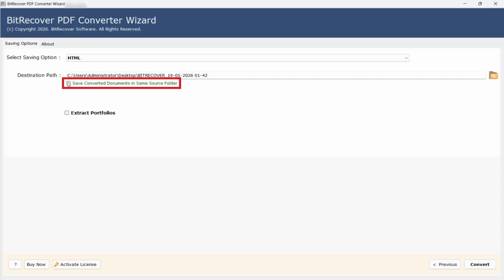The Save converted documents in same source folder option saves the converted files in the same folder as the source files instead of creating a new folder. The Extract portfolios option extracts files from a PDF portfolio. It is useful when the PDF contains embedded documents.